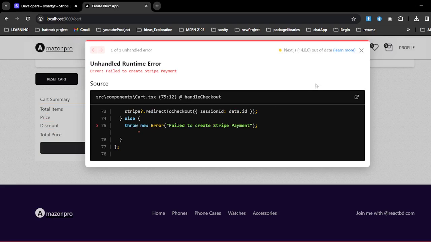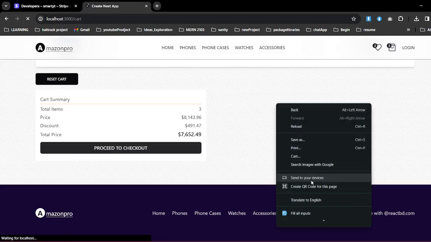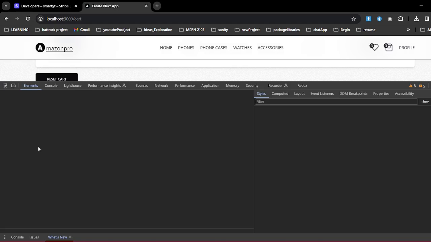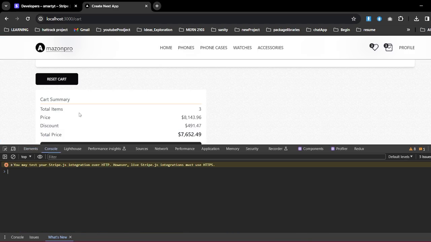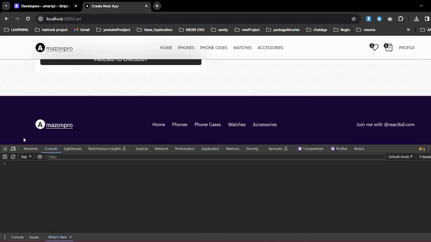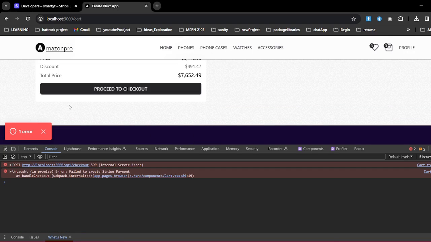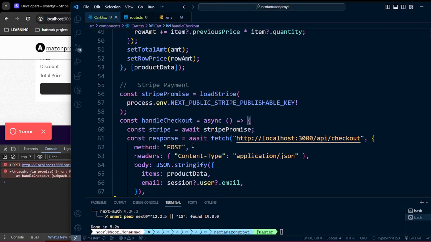Throw new error, so it didn't actually go into that particular page. So what I'm gonna do, just to put in a new instance, I'm gonna try one more time, then I'm gonna start debugging it. Okay, let's try proceed to checkout. Okay, again the internal error, so somewhere we made some mistakes, so let's debug that again.